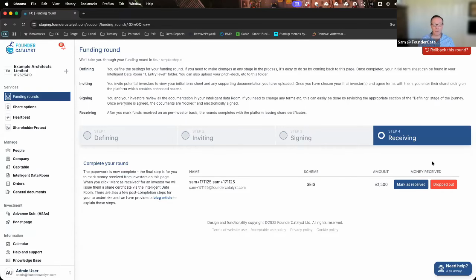They'll go, great, I've pledged my £1,500 or whatever it happens to be, and then they don't end up transferring the money. If that's the case, you mark them as dropped out. In theory, they've got a legally binding contract and they're obliged by law to transfer you the money. In practice, you're not going to sue somebody for a £1,500 investment. If you drop them out, we'll remove them from your cap table and revoke their access, so they don't have access to your company anymore. And you can write it down to experience.